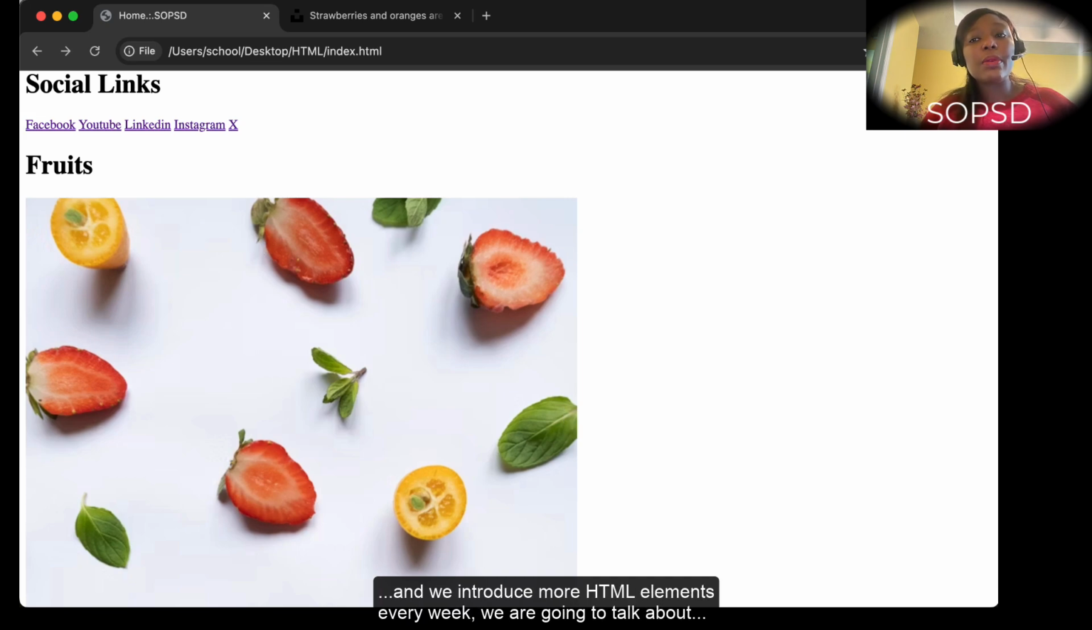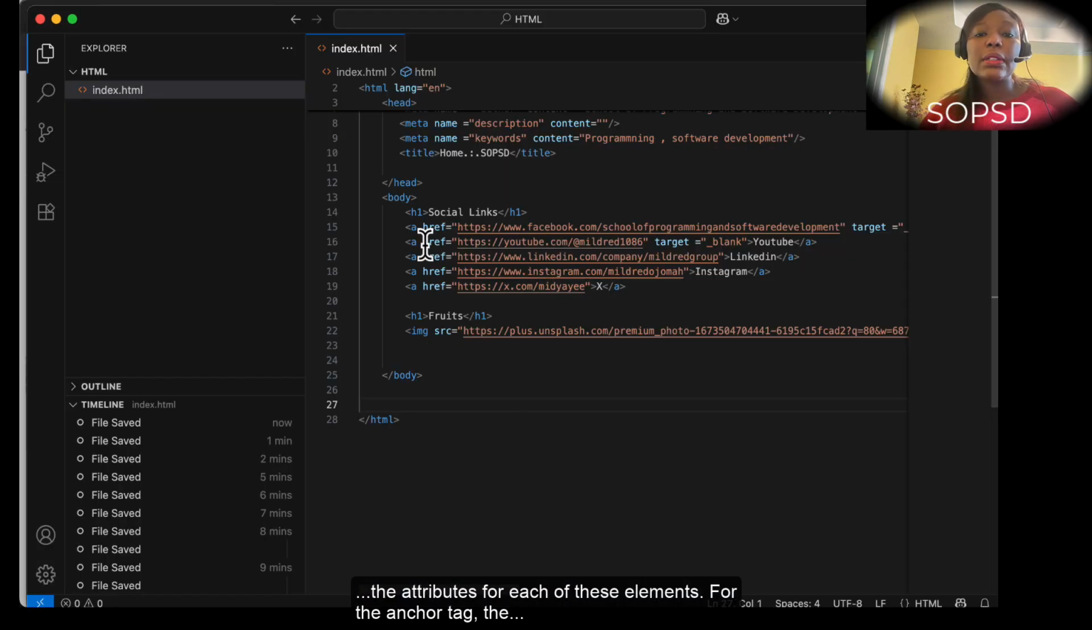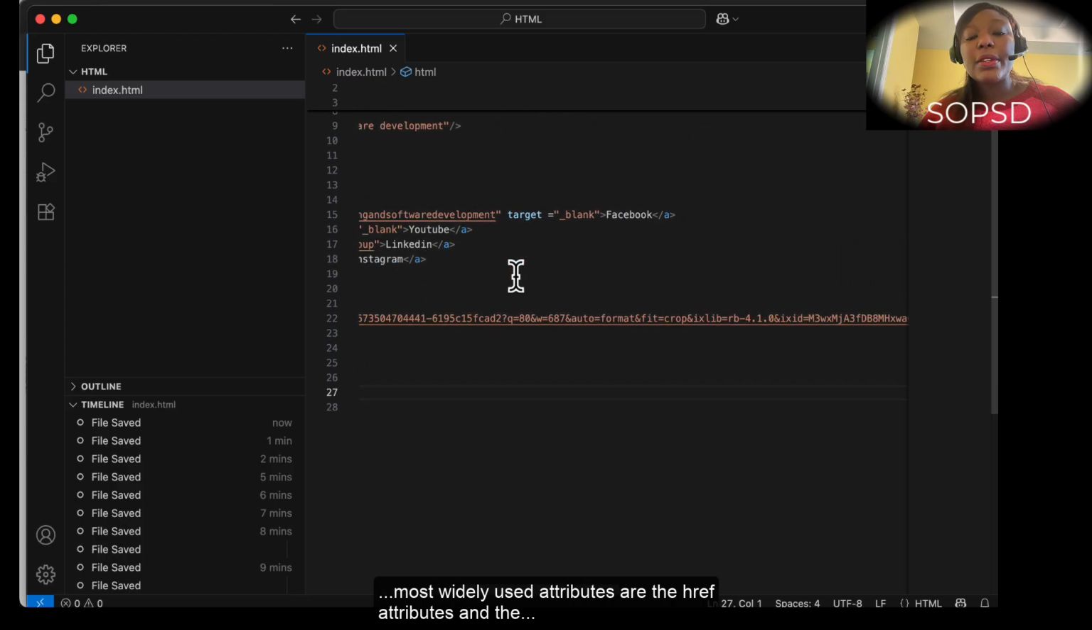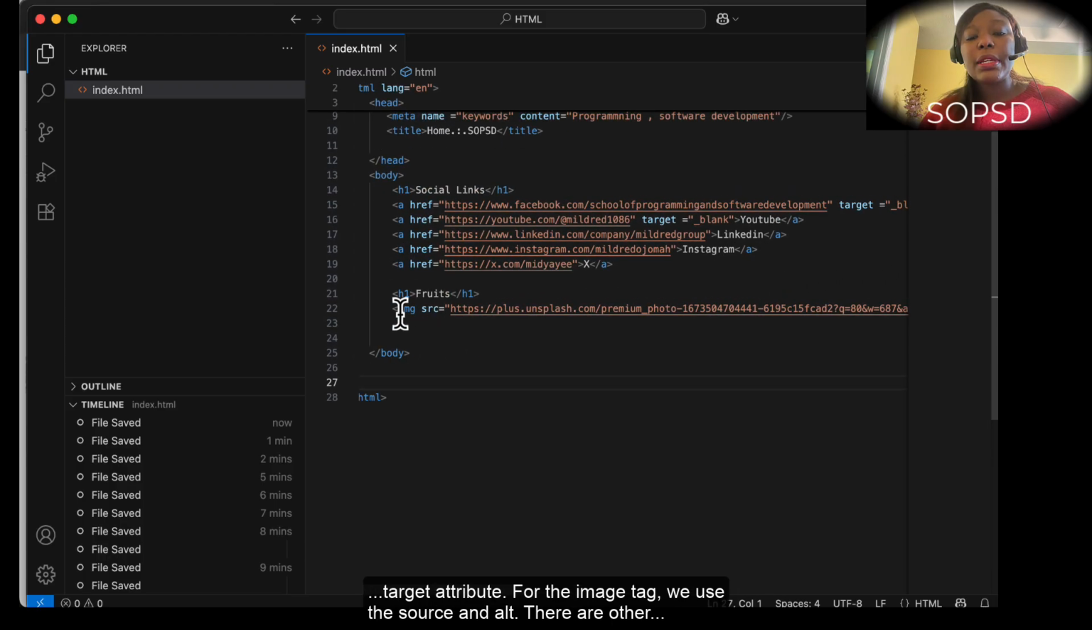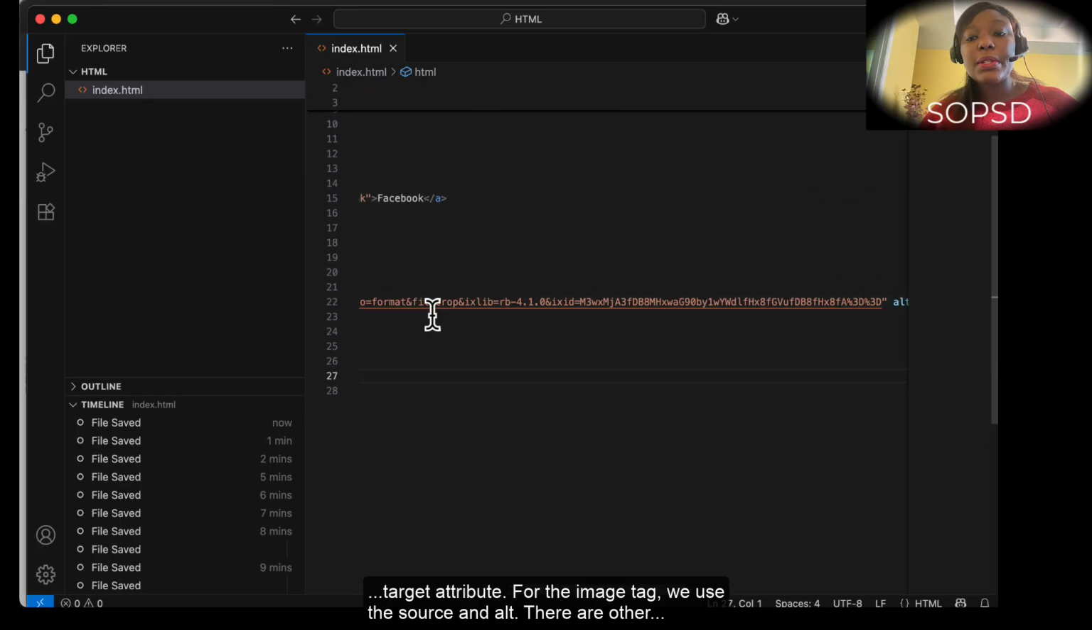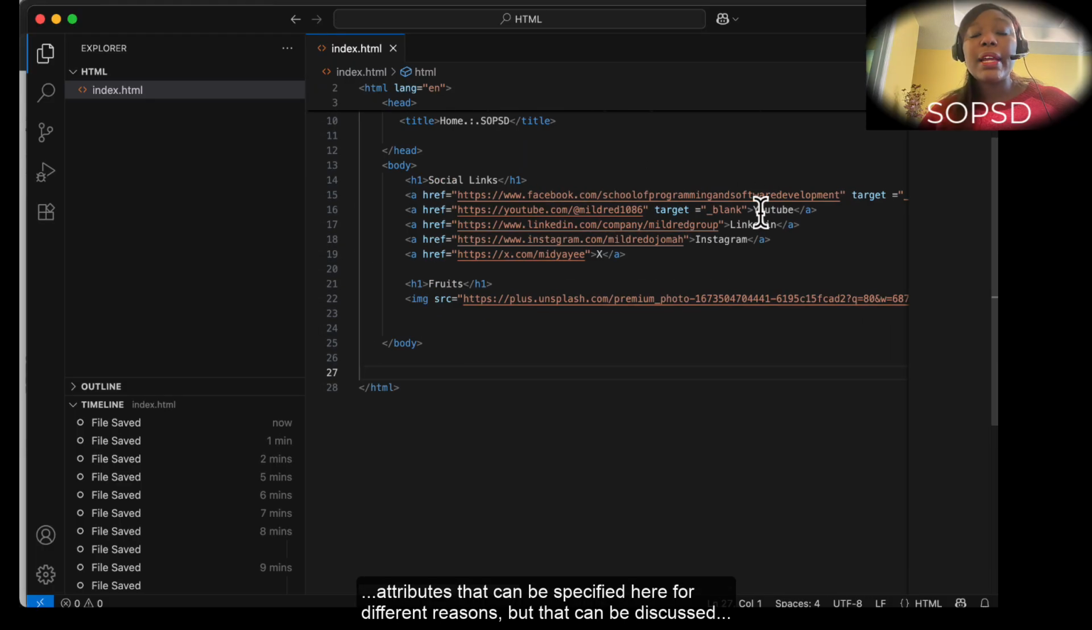As we go along and introduce more HTML elements every week, we are going to talk about the attributes for each of these elements. For the anchor tag, the most widely used attributes are the href attribute and the target attribute. For the image tag, we use the source and the alt. There are other attributes that can be specified for different reasons, but that will be discussed in an advanced course.